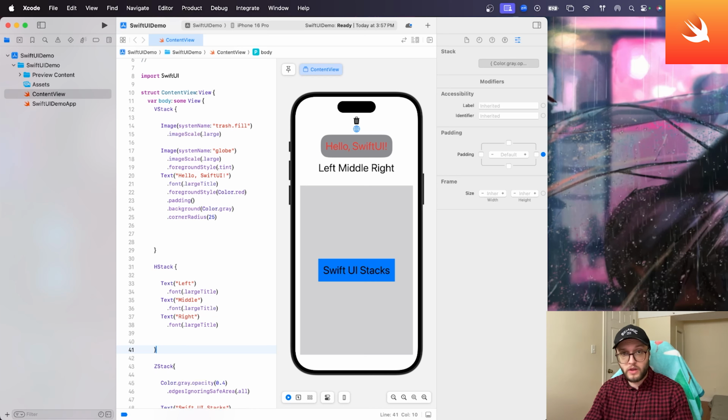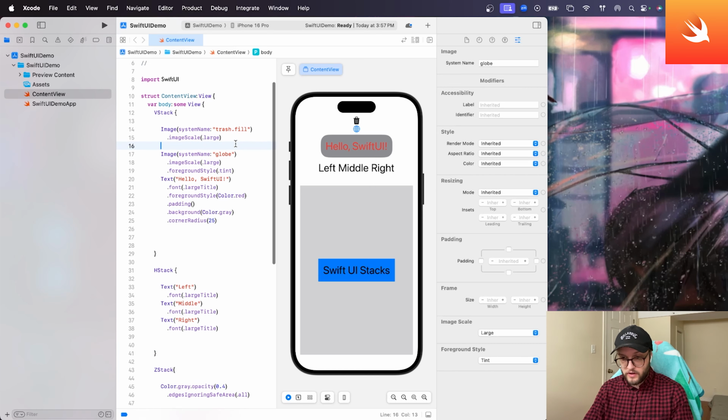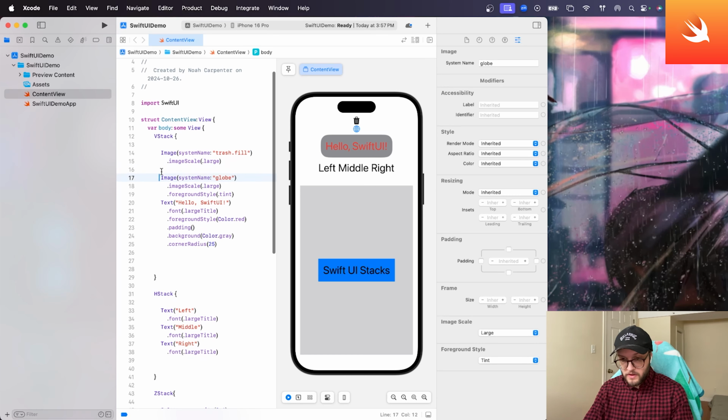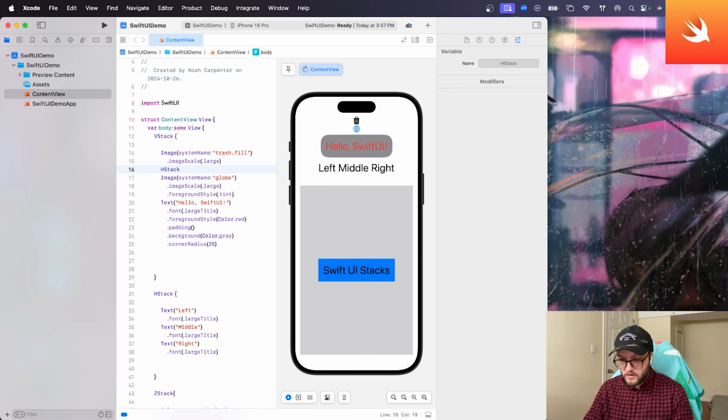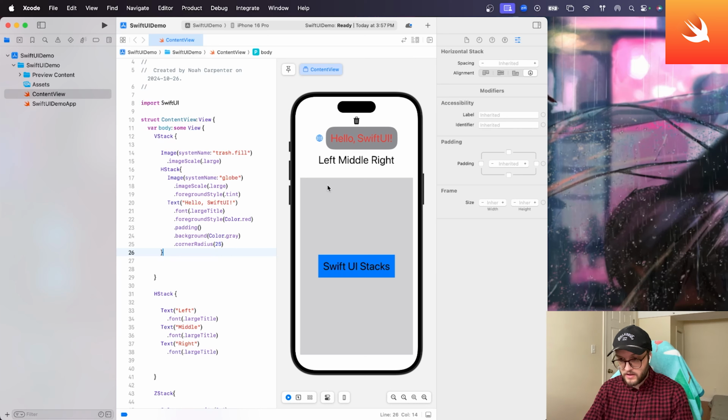Totally up to you. You can use these within others, so you can have a VStack, and within that VStack you can have items that have the HStack property. So if we were to look at our image globe here, maybe if we add an HStack here and wrap both of these elements within the HStack, you'll see that our globe now goes right beside our Hello SwiftUI.